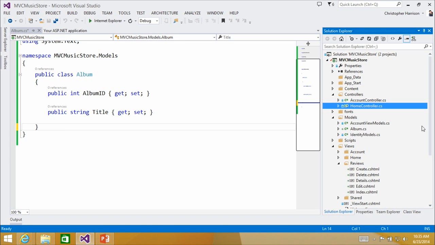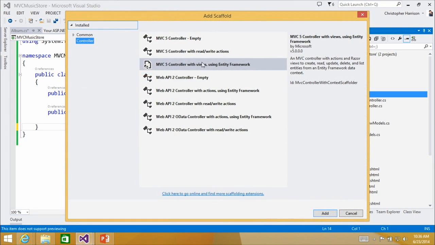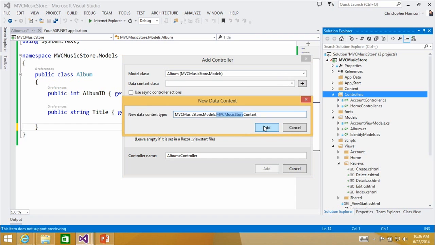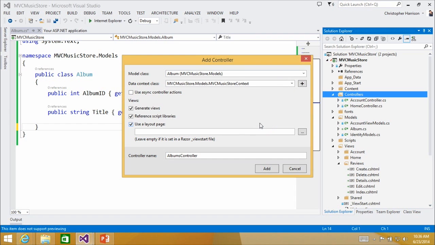That's it. And one nice thing with scaffolding is that's okay to do, right? Because it's very quick to generate that code back again. Exactly. So now let me go in and create my little controller here. Let's hit add, and let's say album, and let's create our data context.